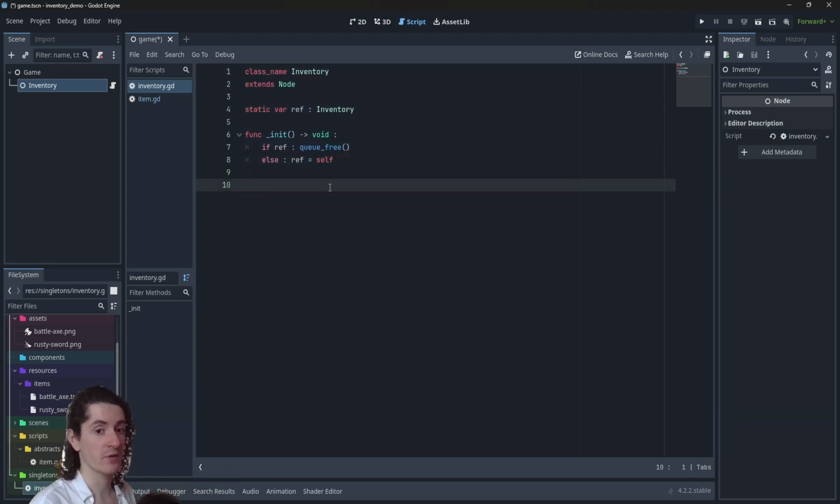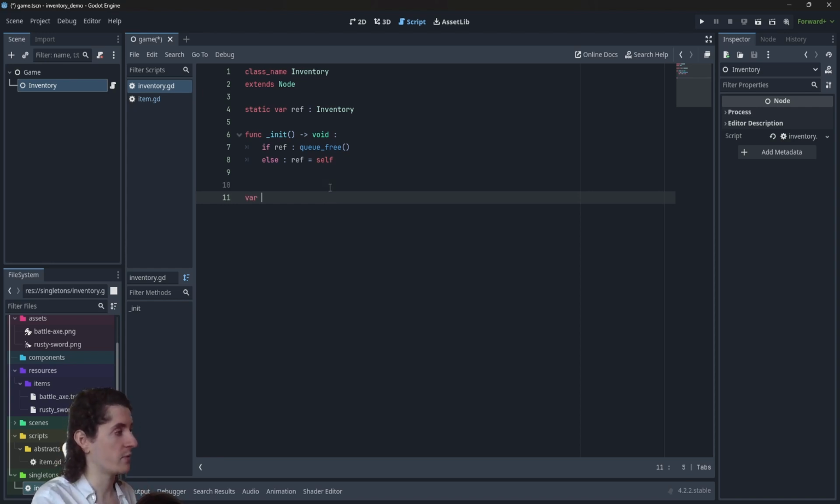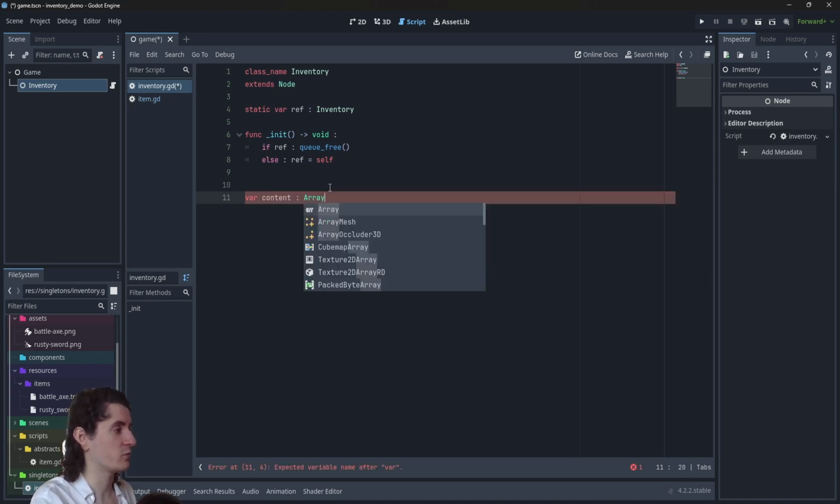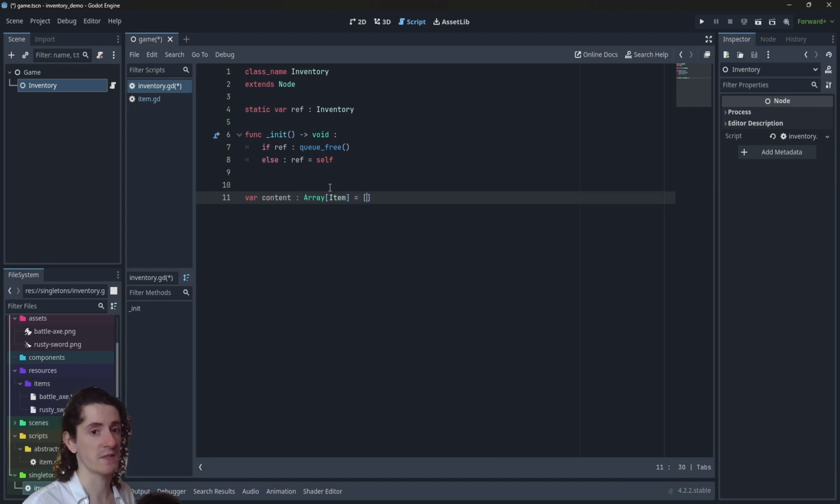Now that we have the singleton ready, we can actually start populating it. So here I actually intended to just make the inventory and the basic methods right away. So in order to store the data of the inventory, as I said, we're going to use a list. So at the moment, I will just use a variable which I'm going to name content, and that will be an array of item. And at the moment, it's going to be initialized as an empty array.